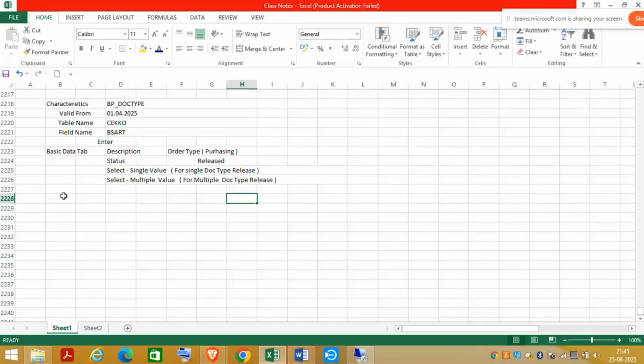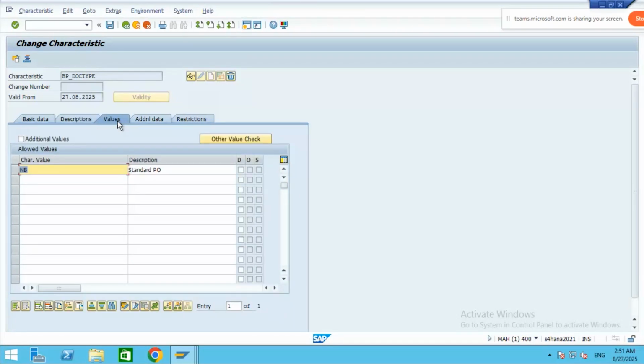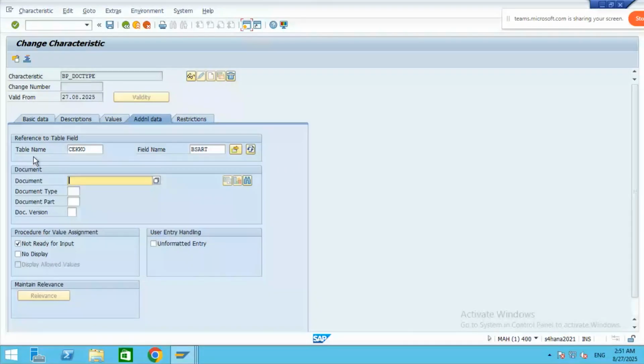Now, after the basic data tab, in the description, I'm not giving it, it is simple, it will come automatically. In the values, NV is the character value and the standard PO you see in the video. In the additional data, I have given the table name, CEKKO, and the field name.